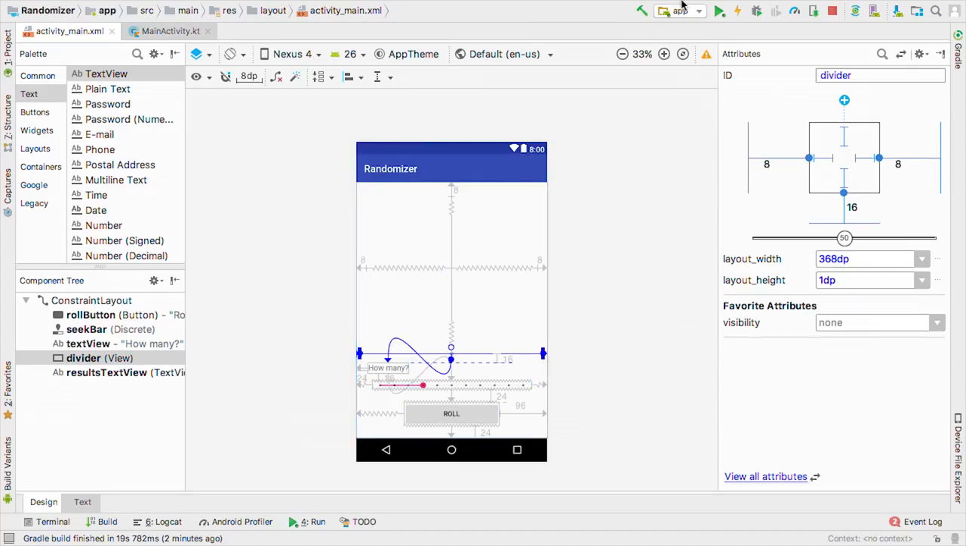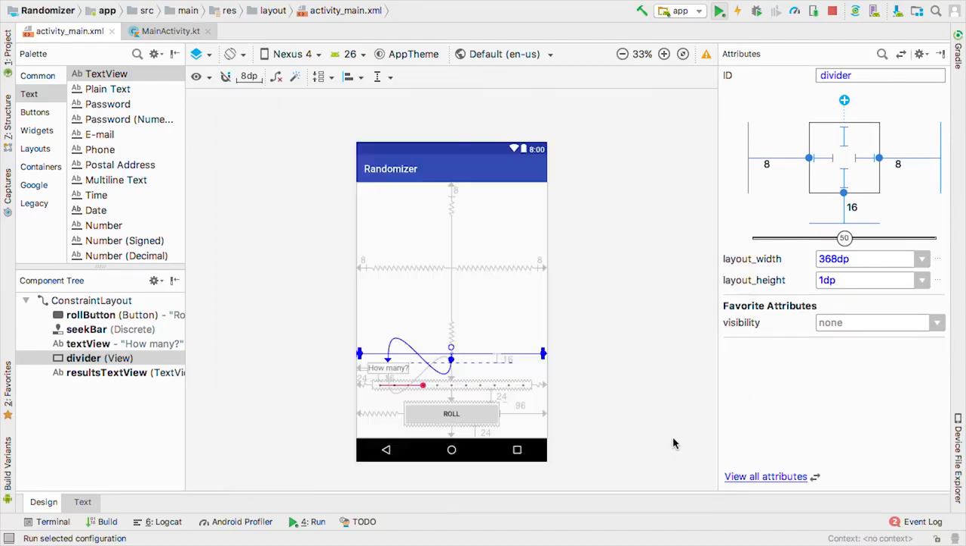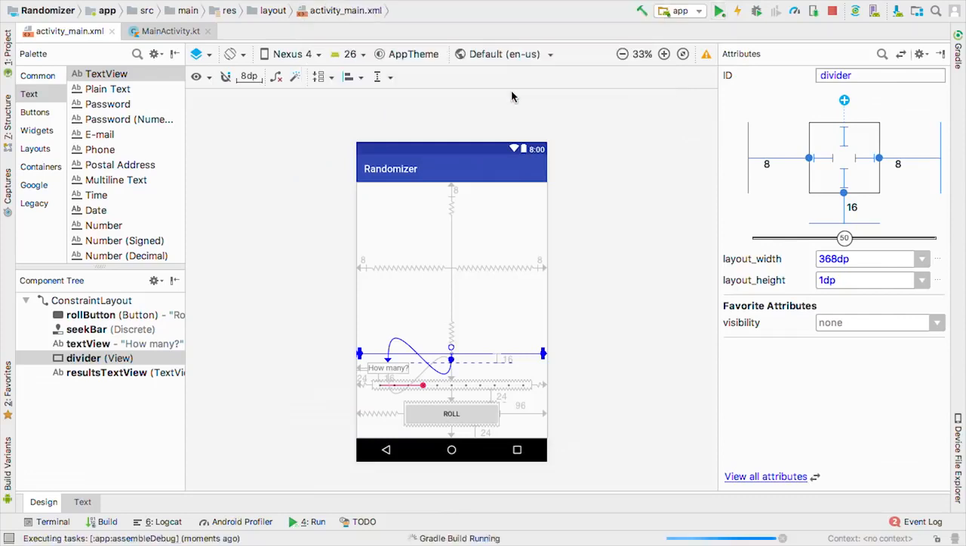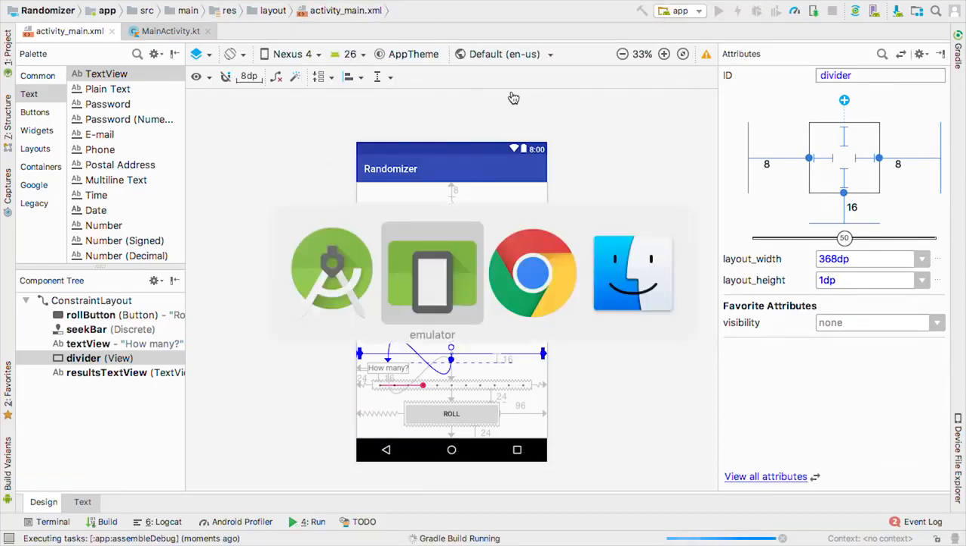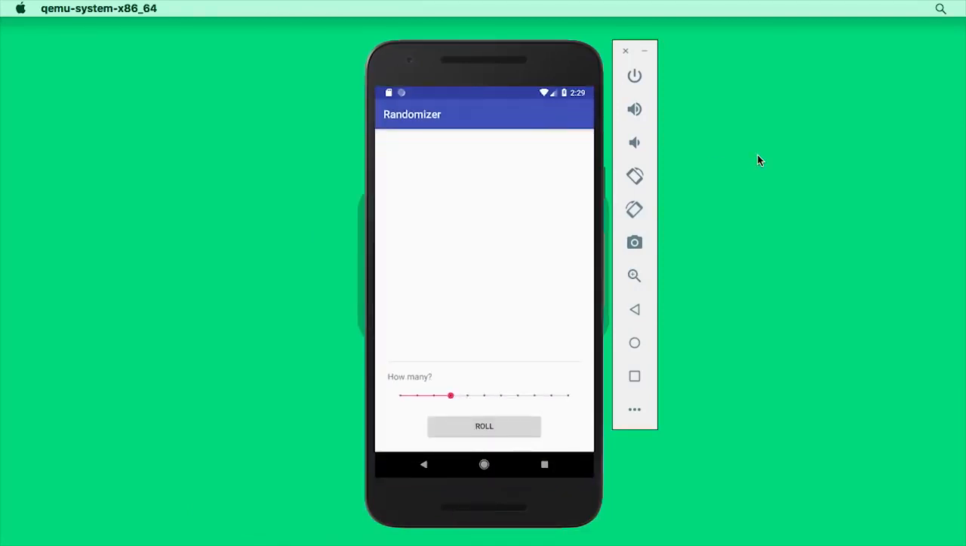Then we can run the app again by clicking on the green play button. And if you'd like it to not show this dialog each time you run an app, you can check this box down here. Awesome. Now if we run the app again, it looks much better, and we get 1, 2, and 3 instead of 0, 1, and 2. Great job creating the app.